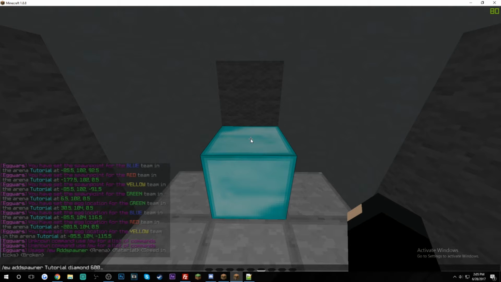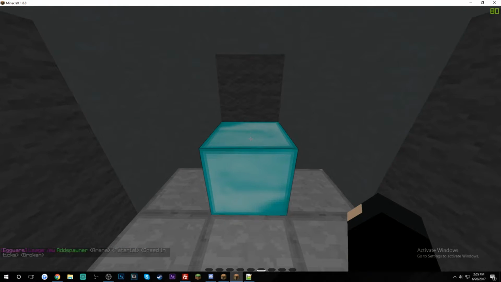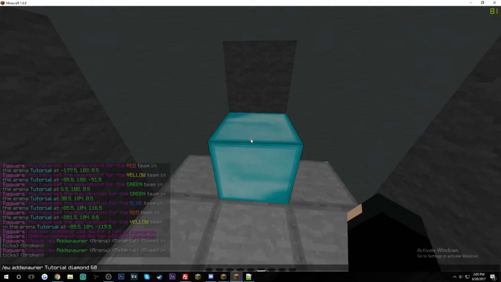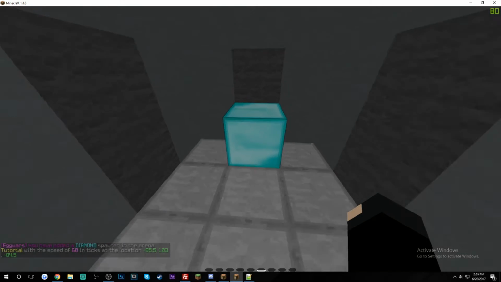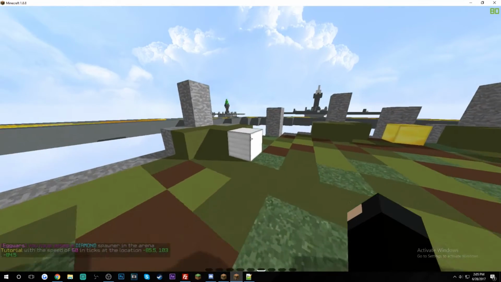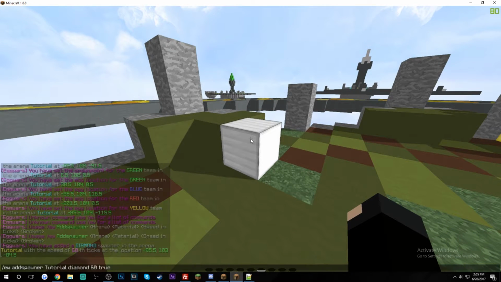So I'll do 60, for example. And you would do broken. If you do want it to be broken, you can make it broken. So you can do true or false, if it needs to be fixed by the people. For example, I'm just gonna set this to true just to make it easier. Over here we're gonna do iron ingot, and we'll set it to like 10.